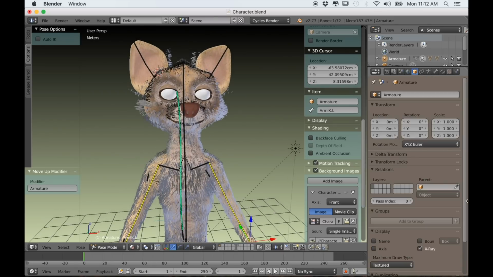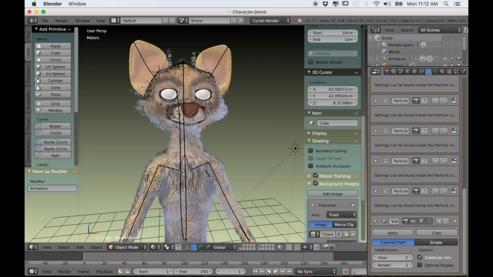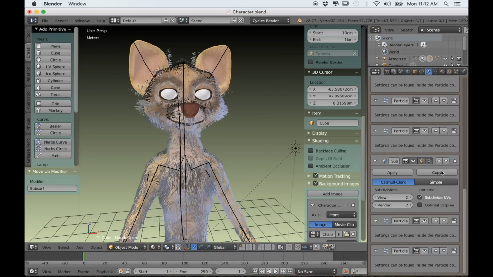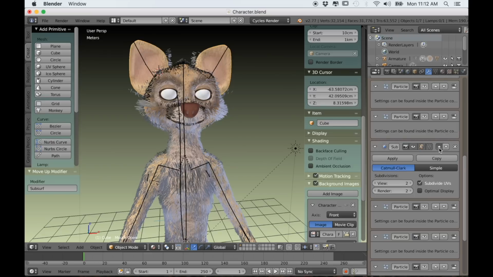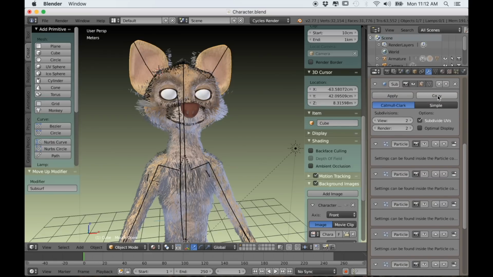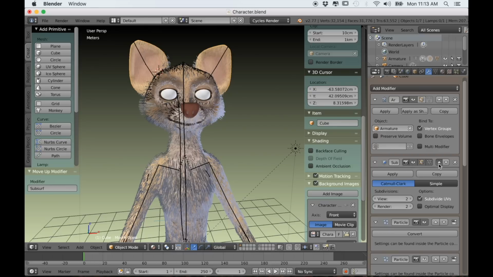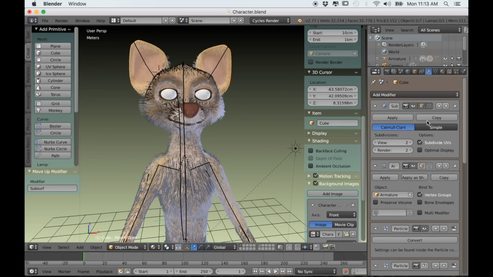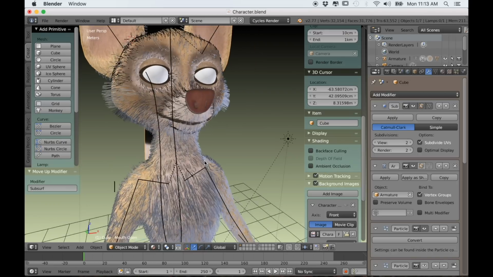And it still looks a little funny in some places because you also need to move the subdivision surface modifier to the top as well, if it isn't already. Okay, and so now everything is working as it should.